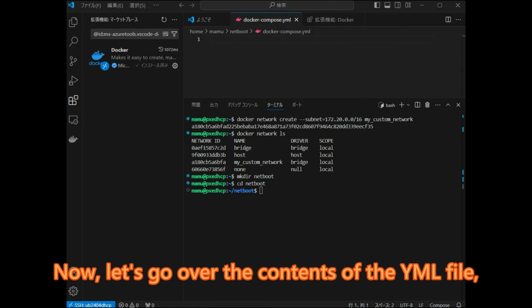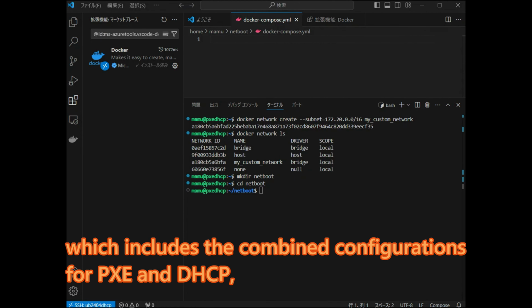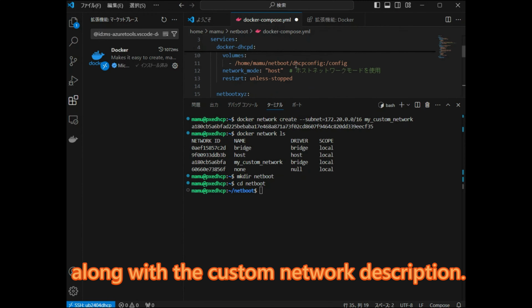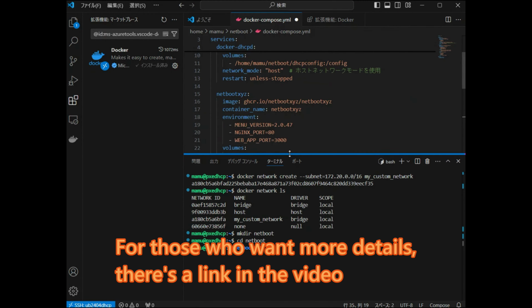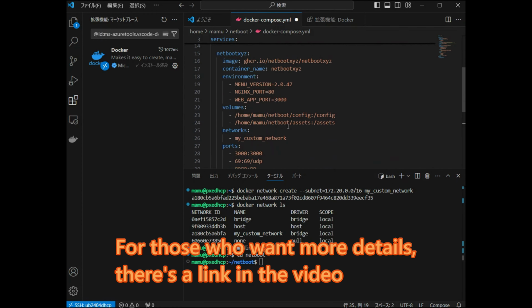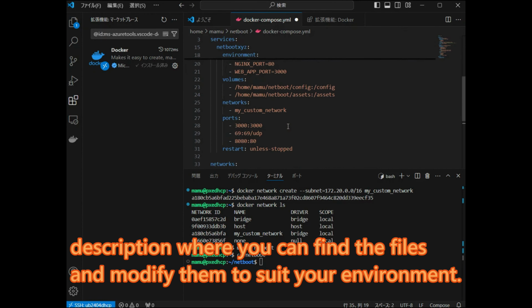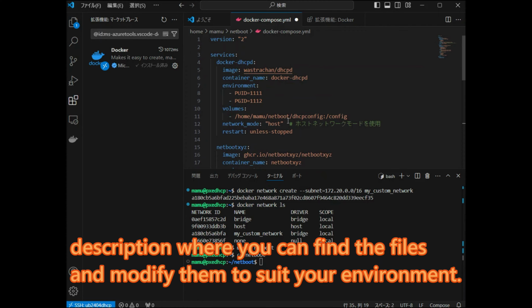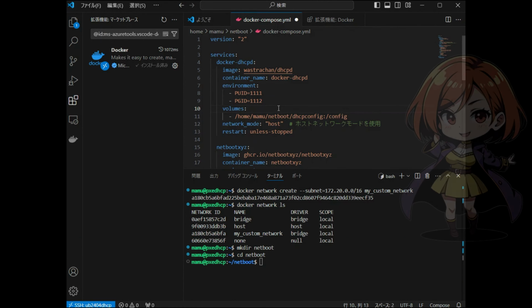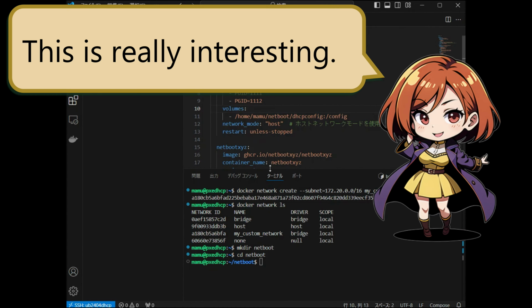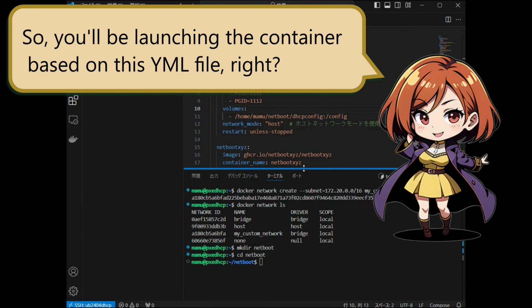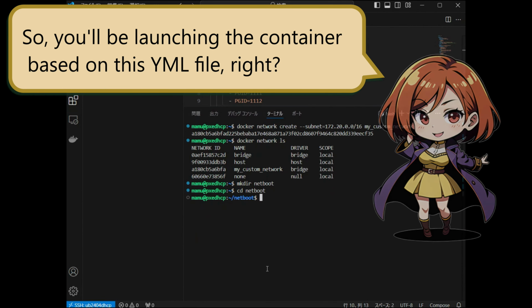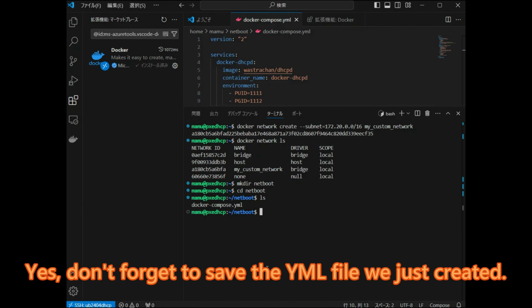Now let's go over the contents of the YML file, which includes the combined configurations for PXE and DHCP, along with a custom network description. For those who want more details, there's a link in the video description where you can find the files and modify them to suit your environment. This is really interesting. So, you'll be launching the container based on this YML file, right? Yes, don't forget to save the YML file we just created.